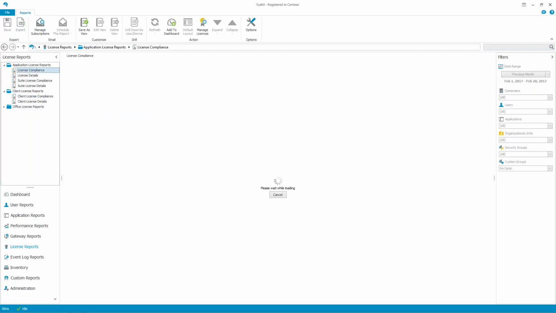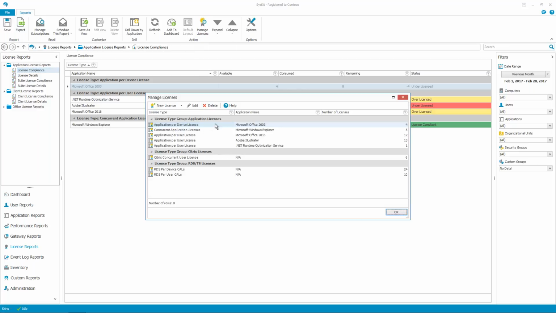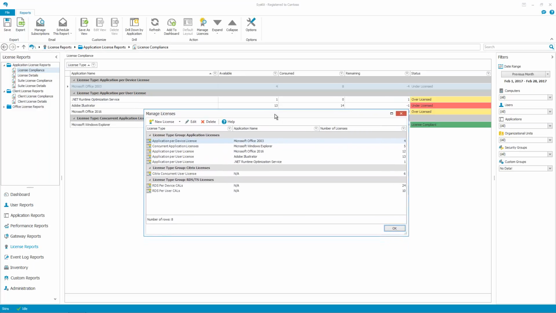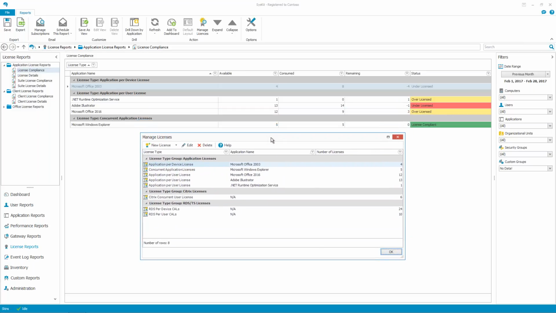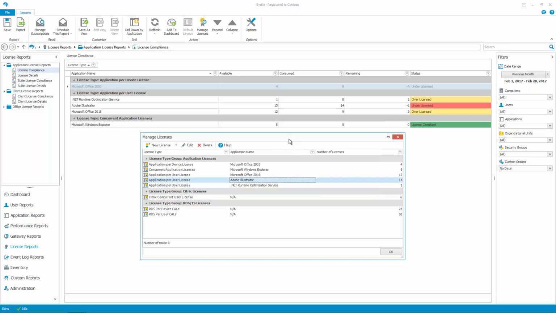Now, all of these licenses are easily manageable. I mean, not licenses, but license monitoring is easily manageable. All you need to do is click Manage Licenses. And let's say, for example, I'm missing an Illustrator license, which is an application per user license, and therefore I'm risking. So I bought another one, I just open this, and I add one more license in my program. I click Apply.